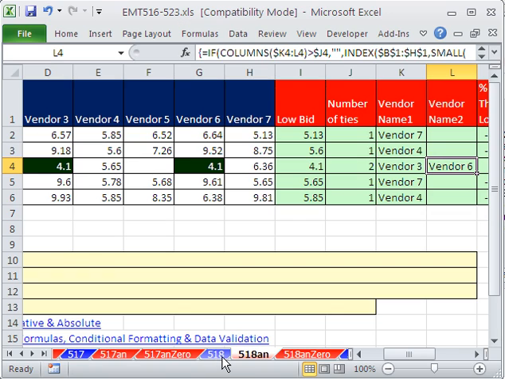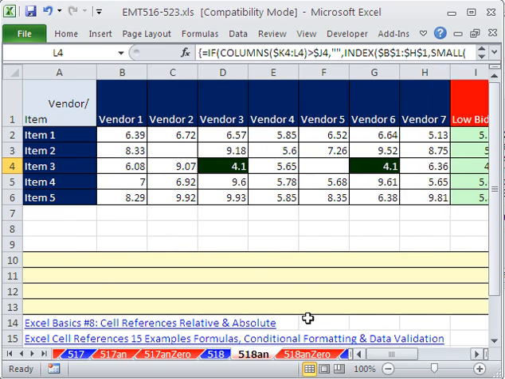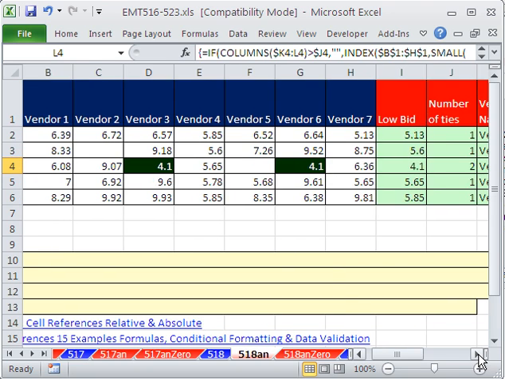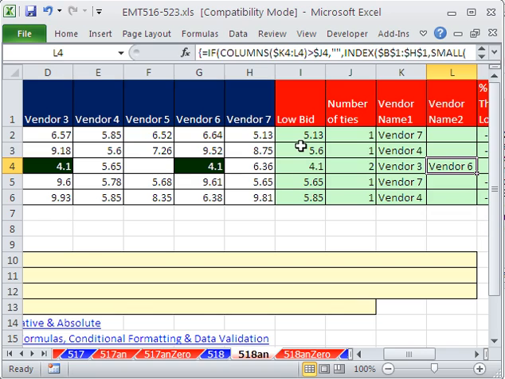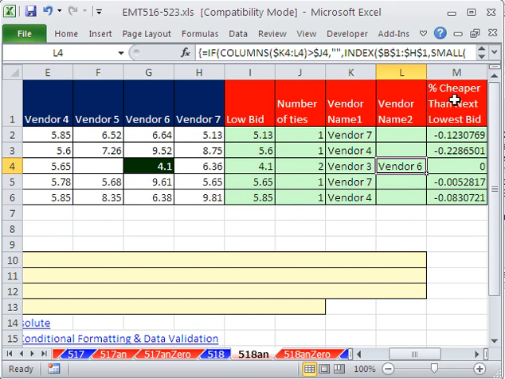Hey, in this trick right here, 518, we're going to build off of 517. We have a list of items and vendors, and these vendors are submitting bids, and we want to figure out which one is the lowest. So we want to have a column for low bid, so it'll tell us which one's the low. And then we want, unlike this video here, if we have duplicates, we need a formula that'll extract all of the vendors' names and then figure out the percent cheaper than the next lowest bid.